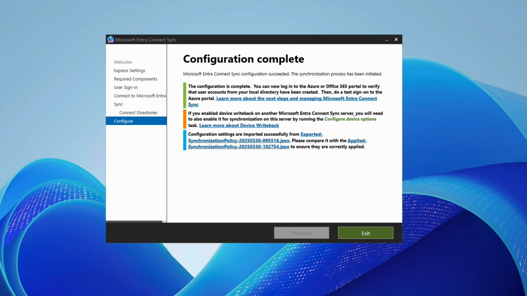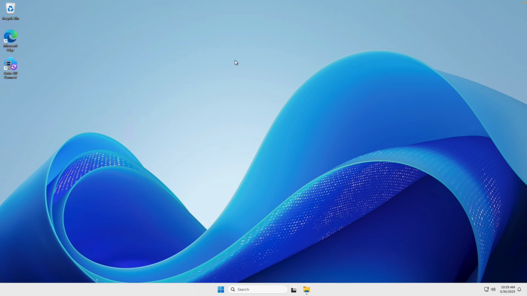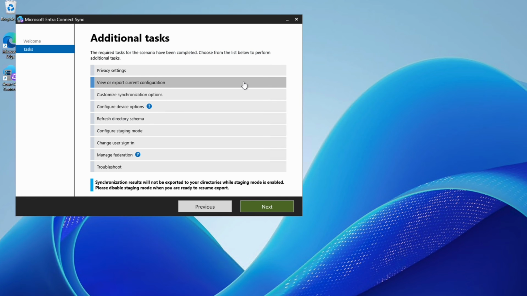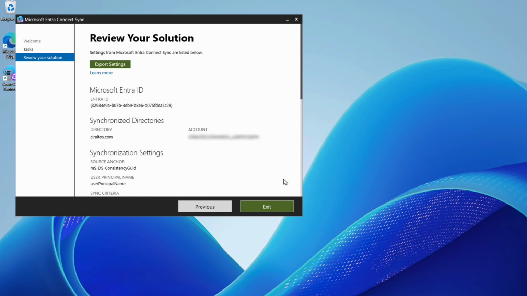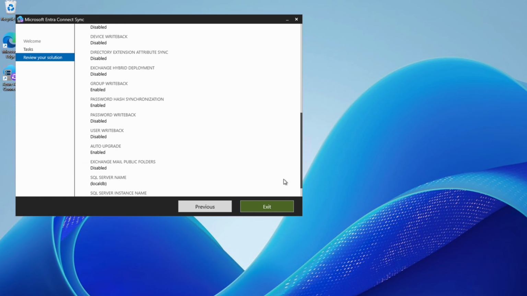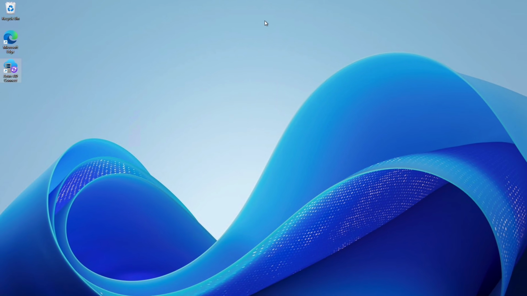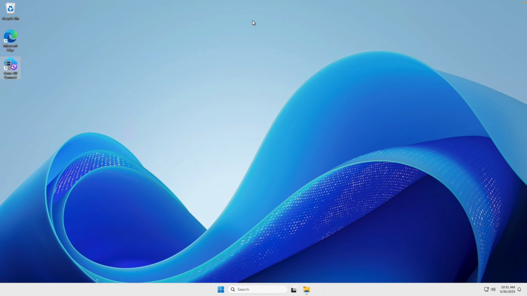Okay, completed, and everything looks good. We've got a couple messages, but they all look okay for this install. Once we're done, we'll click Exit. Let's open up Azure AD Connect, which is actually Entra Connect Sync. We can go to Configure. If we go to View or Export Current Configuration, here we can see the details of this new staging server. Let's go to Previous, and notice the message at the bottom that indicates we're in staging mode. We can close Entra Connect Sync, and now we have Entra Connect Sync in staging mode on the new server.